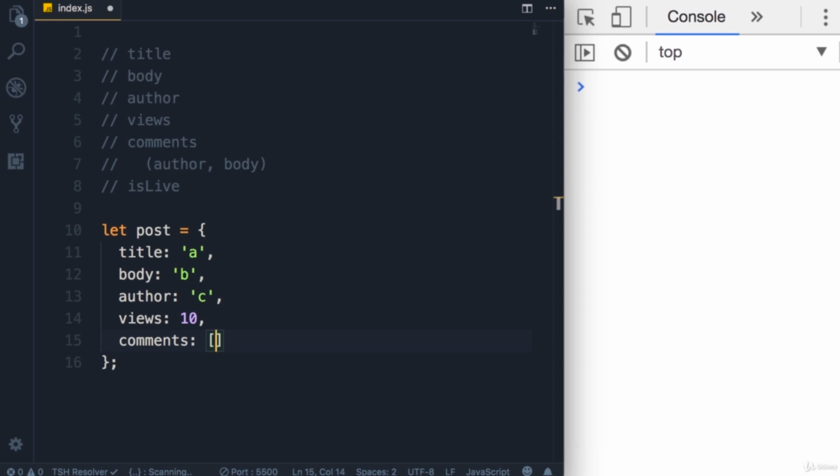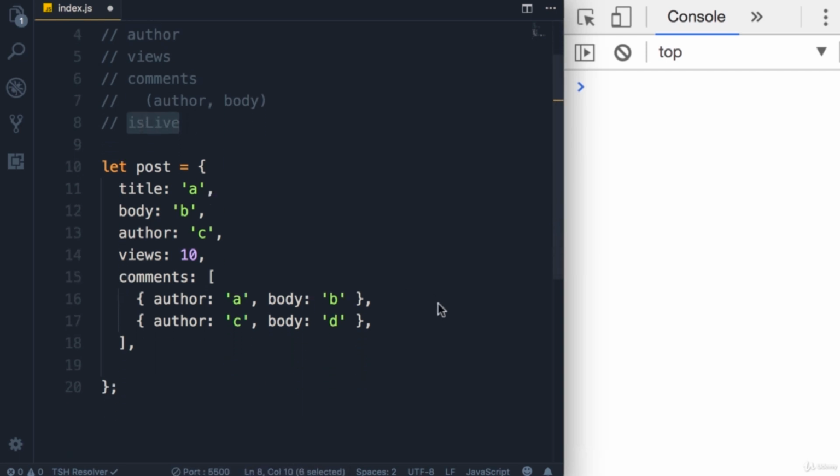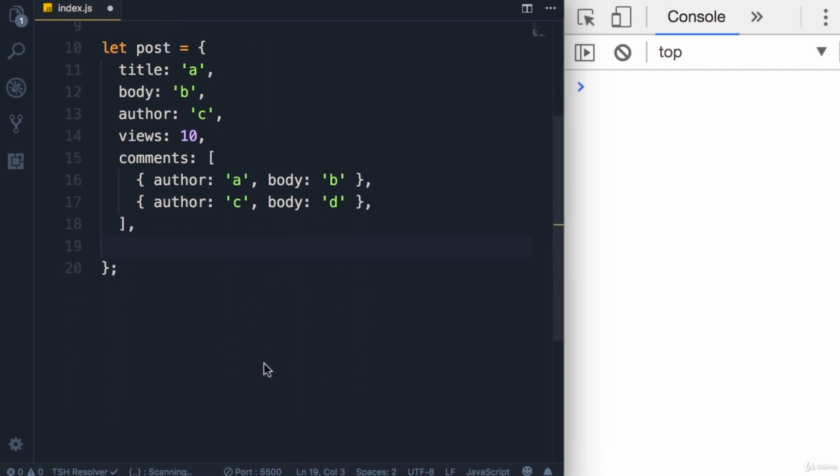Now each comment should have two properties. So each comment should be an object. So here, once again, we use the object literal syntax to initialize a comment object. We set the author to A and body to B. We can have another comment in this array. Let's duplicate that with different values. And finally, we should add the isLive property. So isLive, we set that to true.